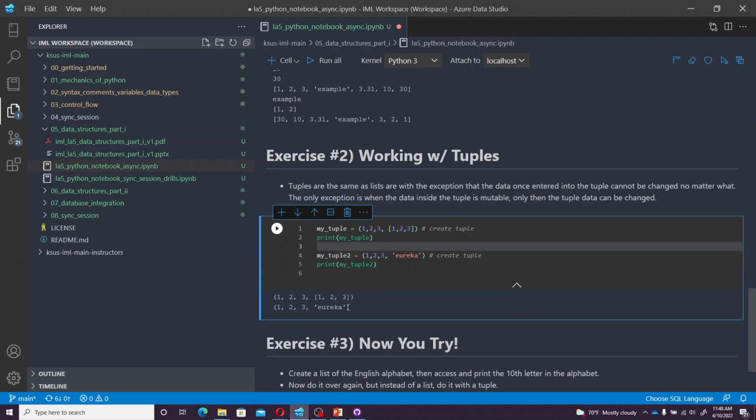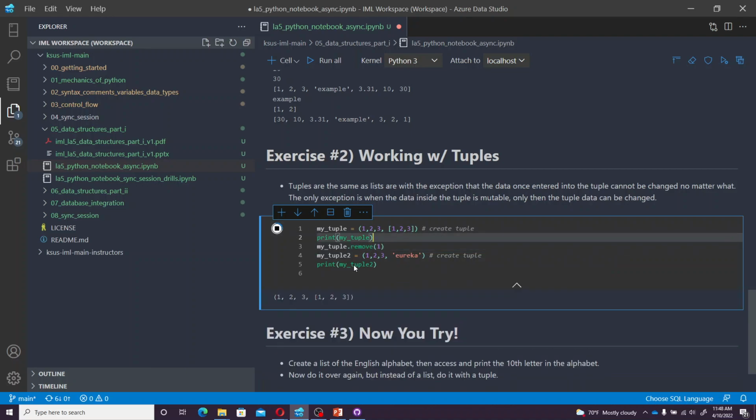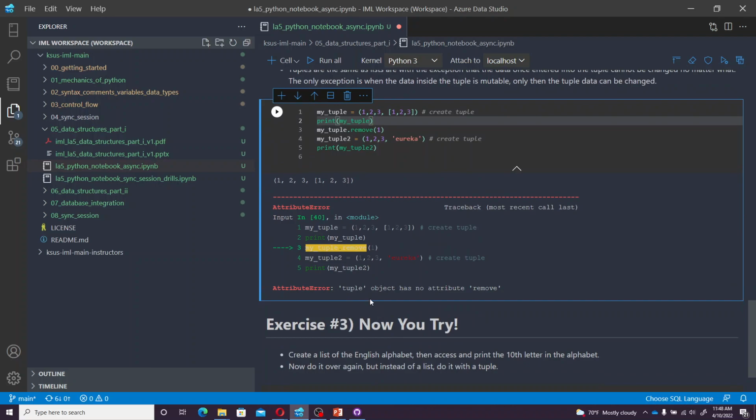So here, just for kicks, if I wanted to say my tuple dot remove 1, and I run this, I'm going to get an error because a tuple doesn't have an attribute for being able to remove that. So there are things we can do, but we're limited in terms of the operations. Again, back to that immutability aspect of a tuple.